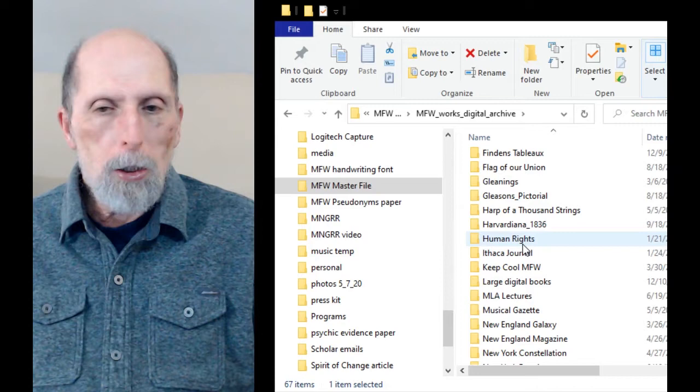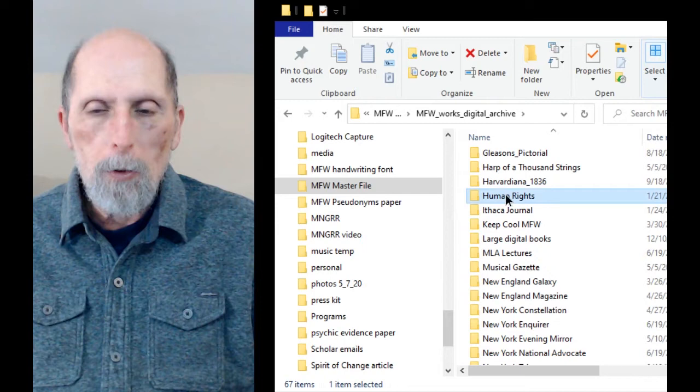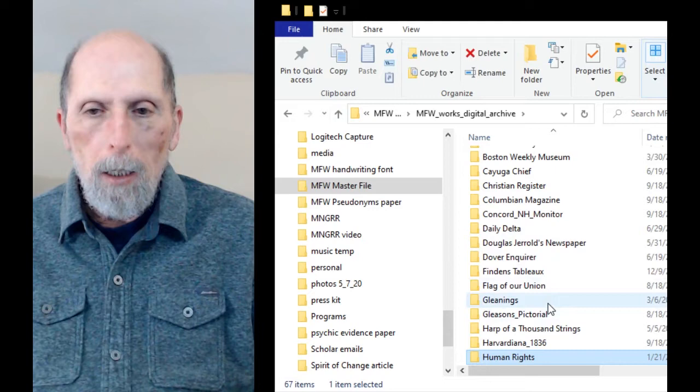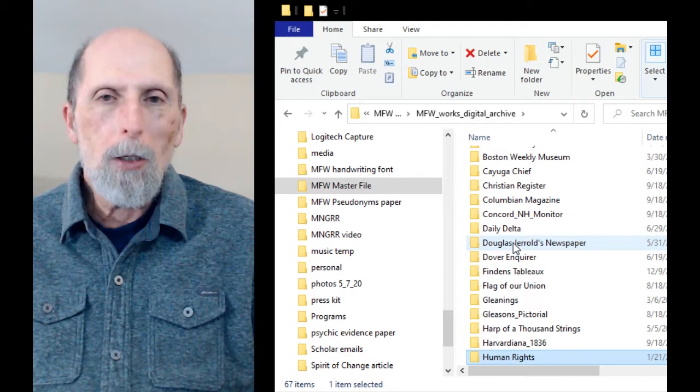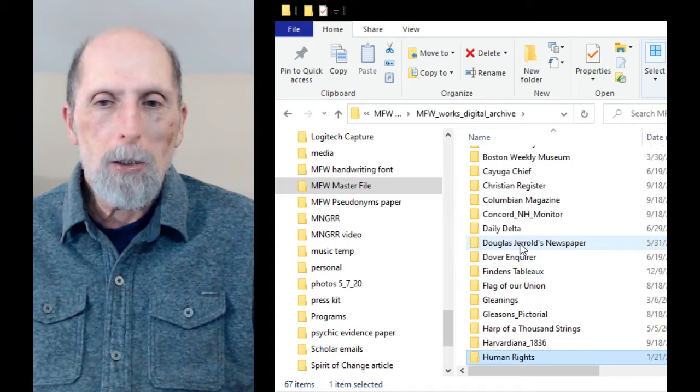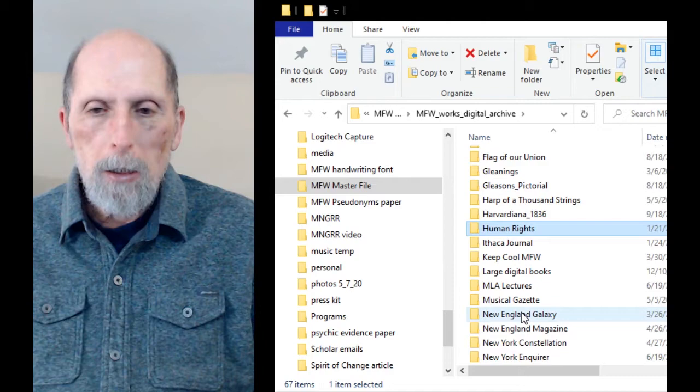Human Rights is just a little one that I found that might have one or two, and I'm still not sure of. I think if we go into Human Rights, we'll see I didn't even give it the dignity of a definite. It's all impossible. The Dover Inquirer is fairly big. I've even got Douglas Jerrold's newspaper. There was one Ethan Spike story that I just keyed in this morning that got published overseas in Douglas Jerrold's newspaper. Douglas Jerrold was one of a few close friends of Charles Dickens, for those of you that don't know. New England Galaxy, that's the very first one that he ever published in, and so on.